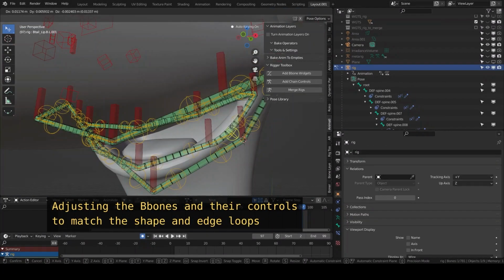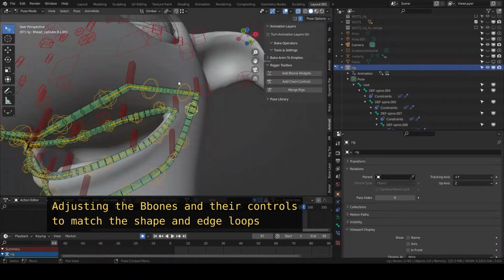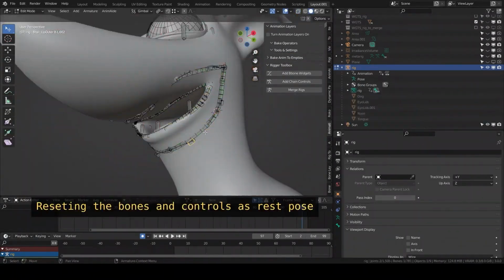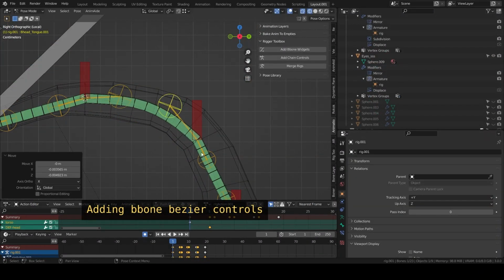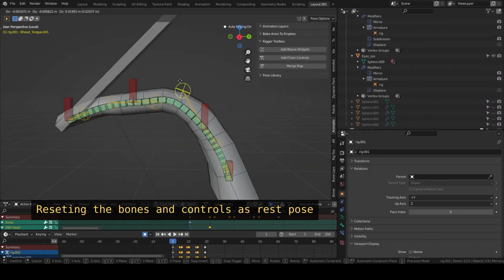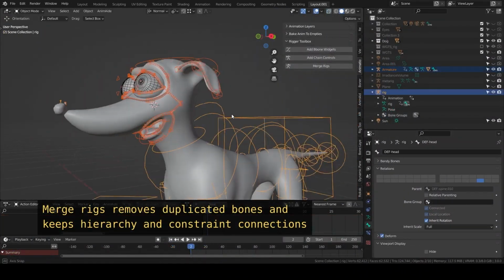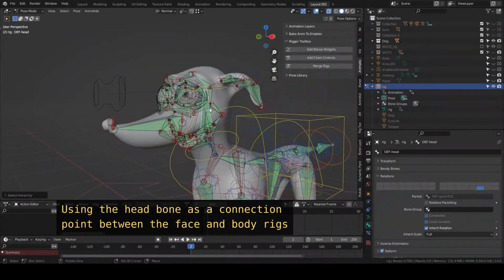Last but not least, Rigger Toolbox section. This is a set of tools for creating customized rigs. It is still very experimental, but the current tools are Add Chain Controls, Add B-Bone Rigs, Add Merge Rigs, and more functions on the way. You can check out the full roadmap on the developer's page, by the way.